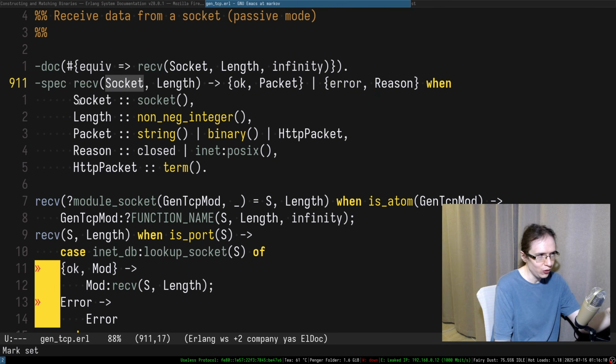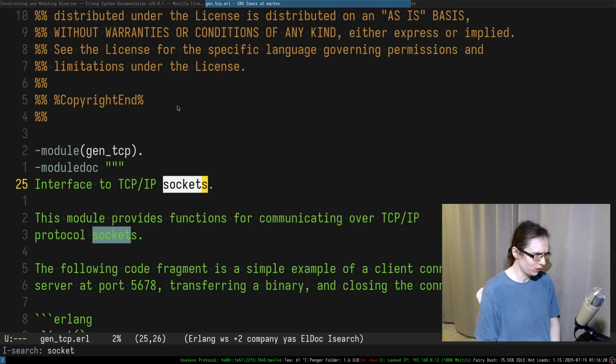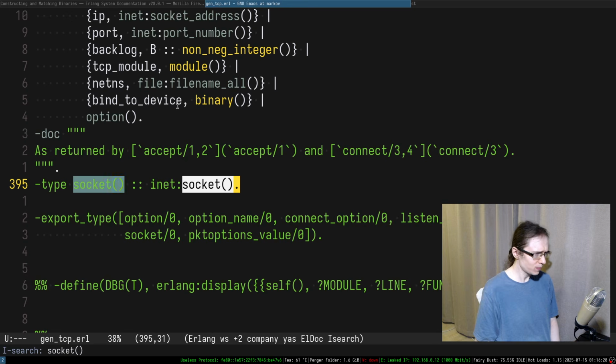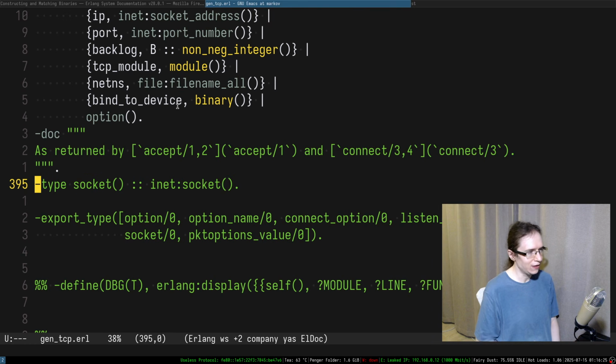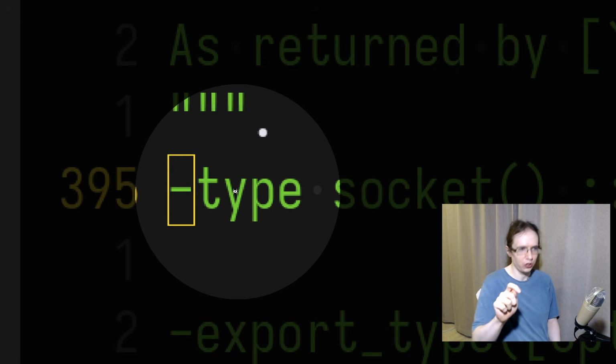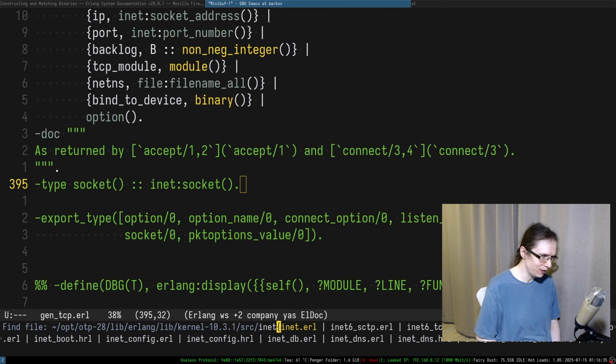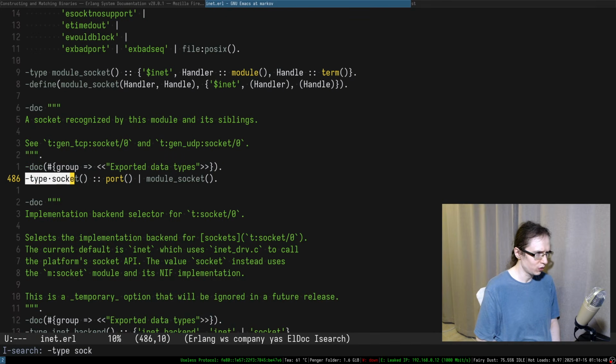Then, for example, here you can say that socket is actually socket. And what is a socket? It's actually a custom type, right? So as far as I know, we can try to, yeah, there we go. So it is defined somewhere. So this is a part of the documentation, but usually you can define types with this sort of macro directive dash type, right? And so socket is basically an alias to inet socket. Do we have inet? Yeah, there we go. So socket, there we go.